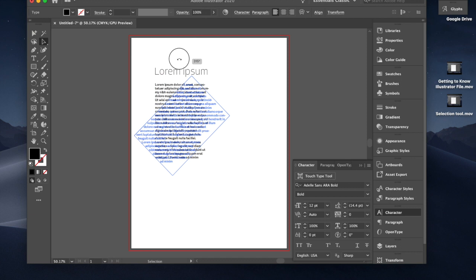Same with this one. And notice again how it deals with the type differently. It keeps that type within the box and it rotates it differently than when it's more free-flowing like this one is.